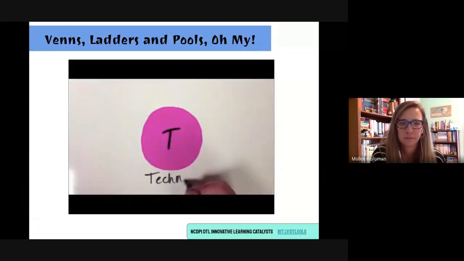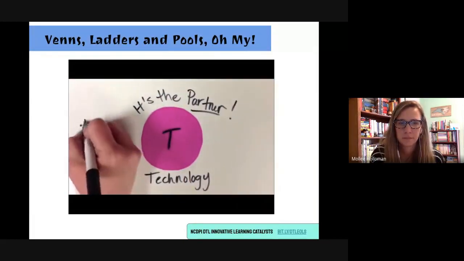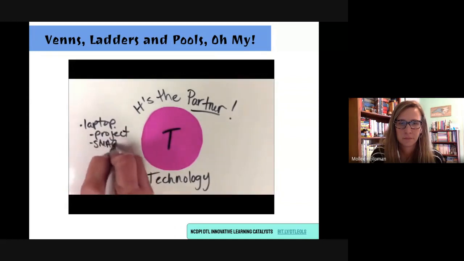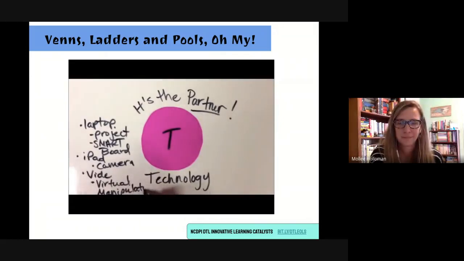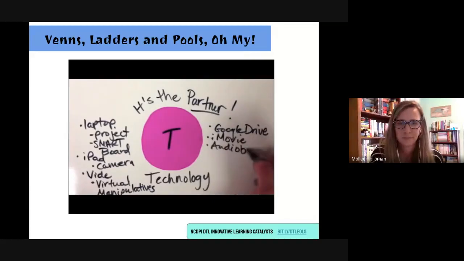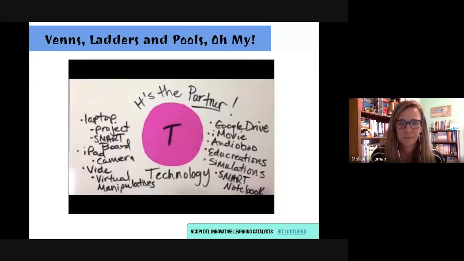Then we look at selecting the appropriate technology because it's the partner. What tool will we select to make the content more accessible to the students while supporting the pedagogical strategy which we've identified will help to deliver this information to students? We must identify those support features to really help us use technology to reach our outcome.